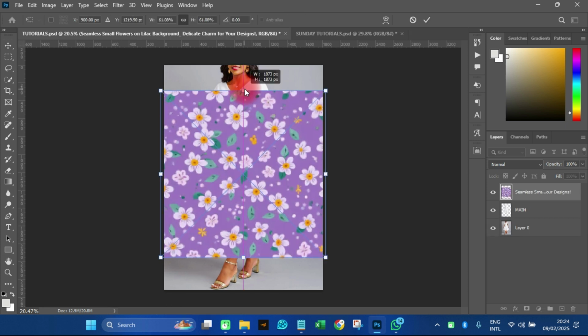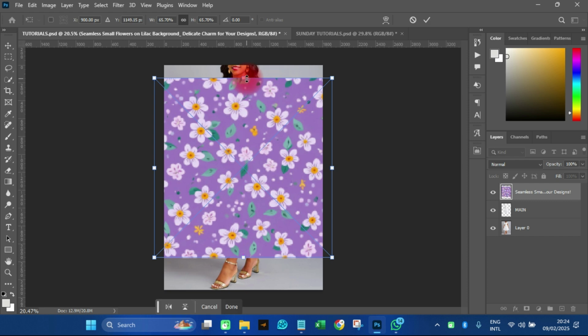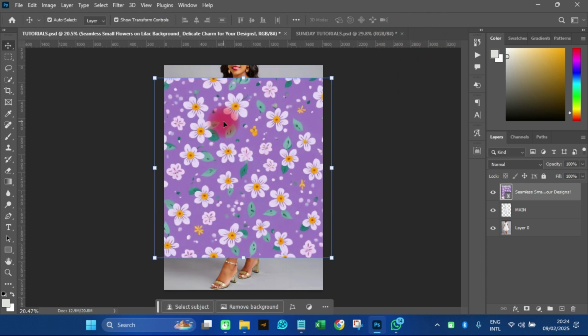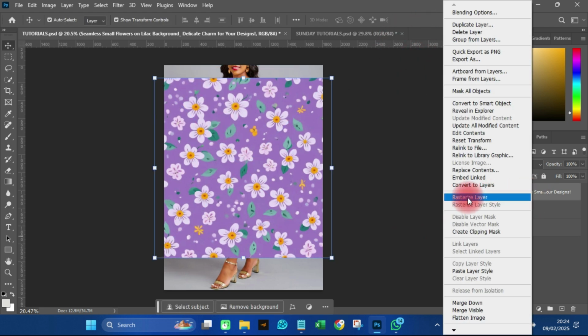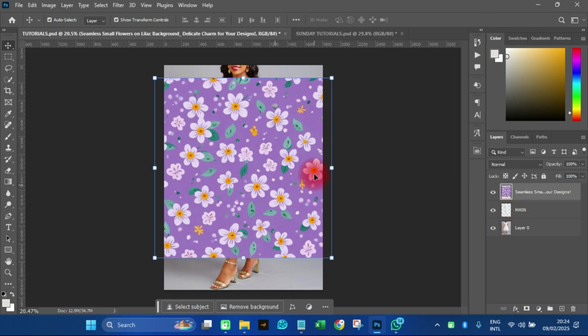I can just decide to move it a little bit so that it will cover the whole part of the cloth that she's wearing, just like that. You get that? And then I'll right click and rasterize it. I just want the file to be rasterized.